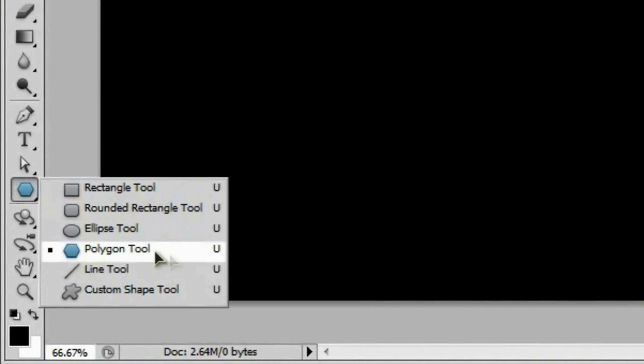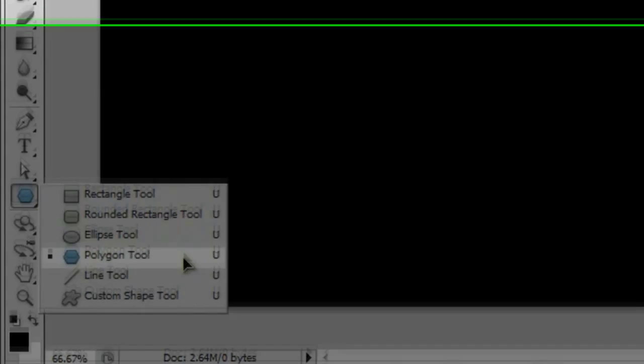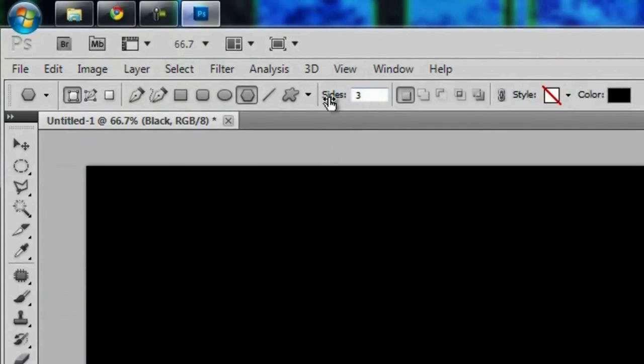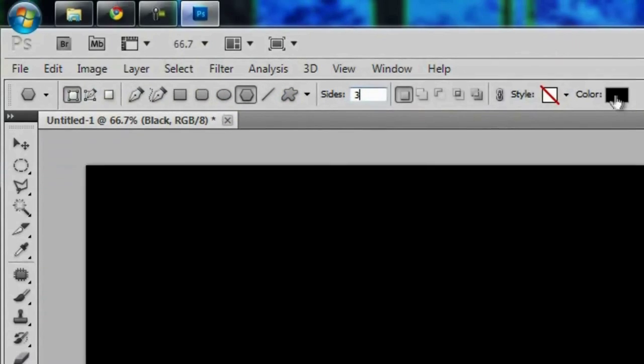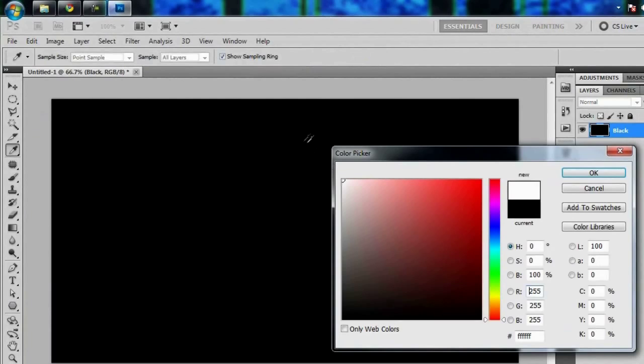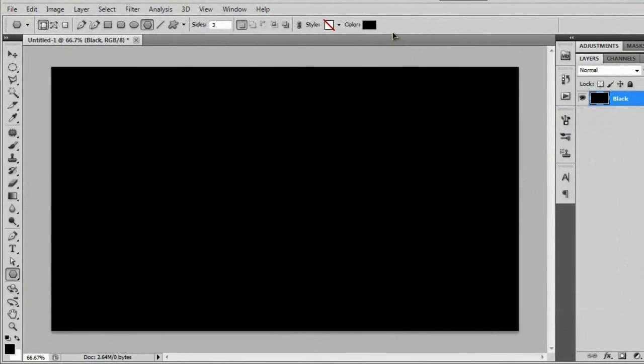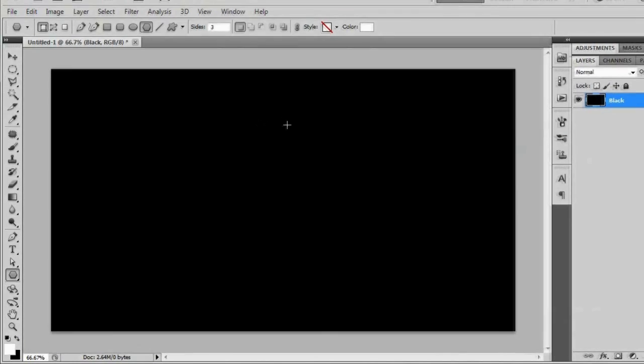We're going to go down here to the polygon tool. Just click and hold right below this little arrow, and you can get this little submenu. Go up here and make sure that you are set to the shape layers rather than paths, and make sure you're set to 3 sides. You can click this and change that to a white color if you want, but I'm just going to go down here to the bottom left hand corner and swap my foreground and background, and that'll automatically change my color to white.